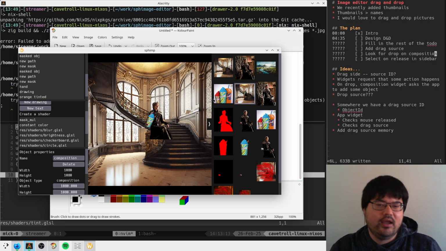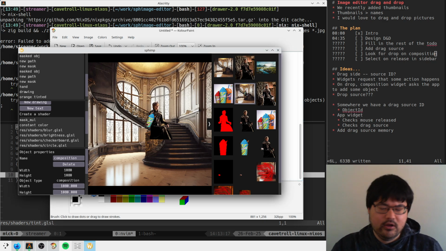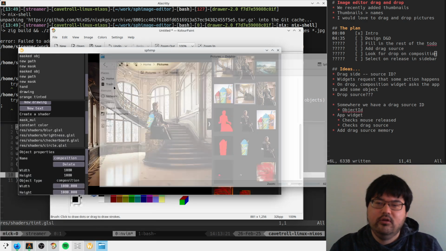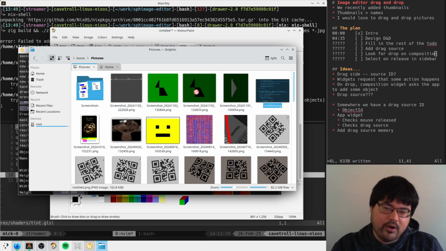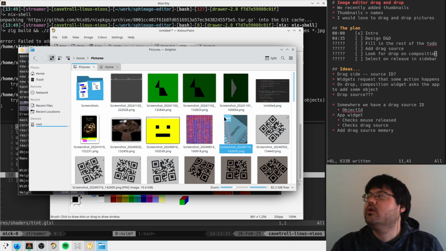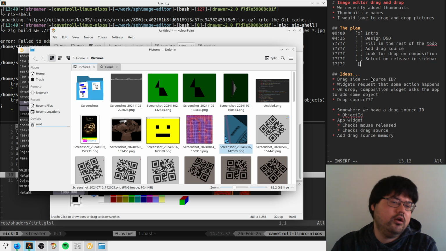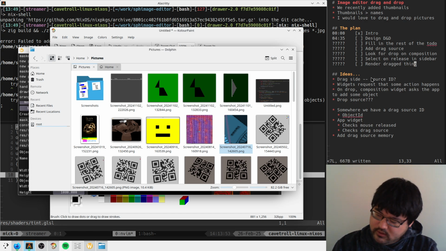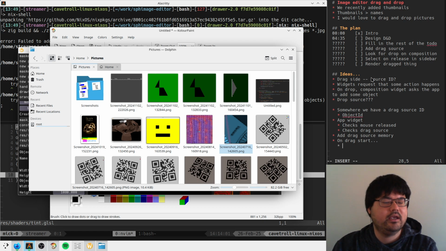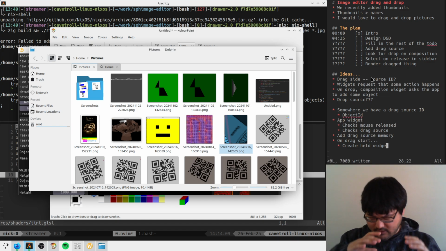And is that it? I guess we also need to render the drag as it's happening. Usually when you drag stuff, you see it held under the mouse. This is not doing what I would do; it's not holding where I clicked. But we're going to have to do something like render it maybe semi-transparent, a render-drag thing. When the drag starts, we probably create the held widget.